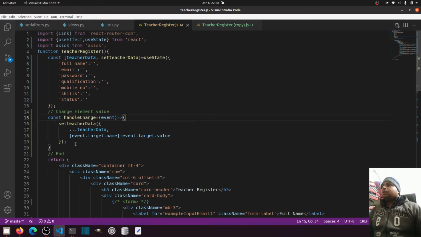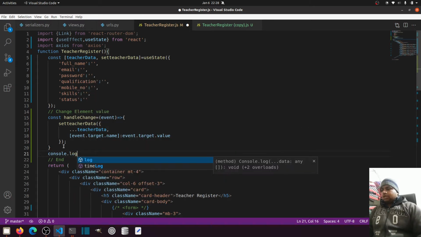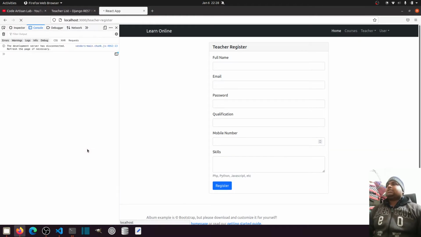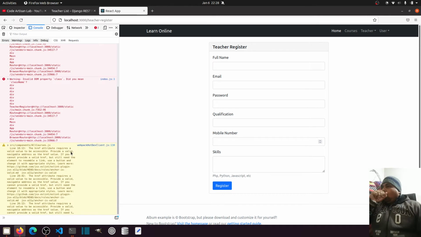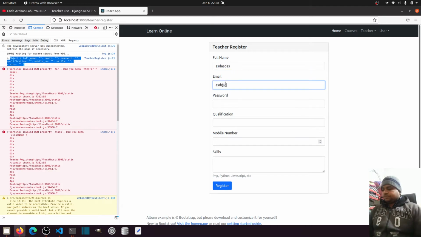So now after defining this change, I will just simply console the teacher data. Okay, so let's refresh the page here. So by default data is null. Okay, this is something error, I will see that later. So by default we have data is none. Now let's add something in this.